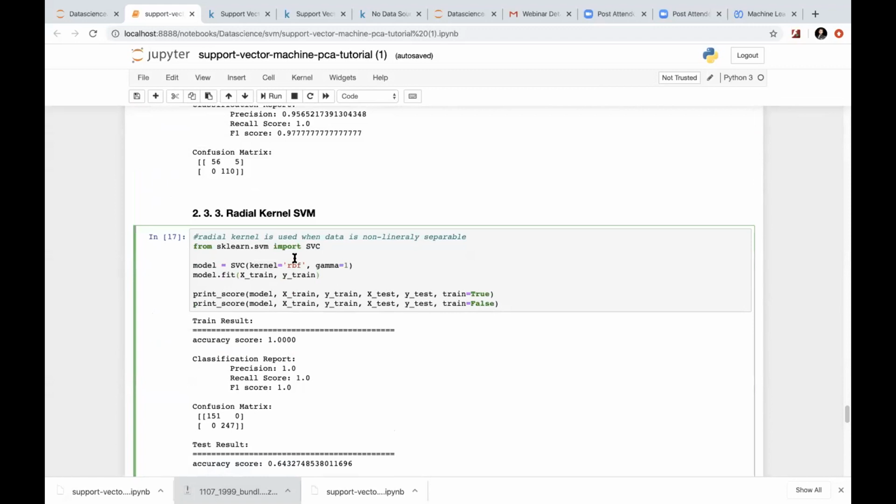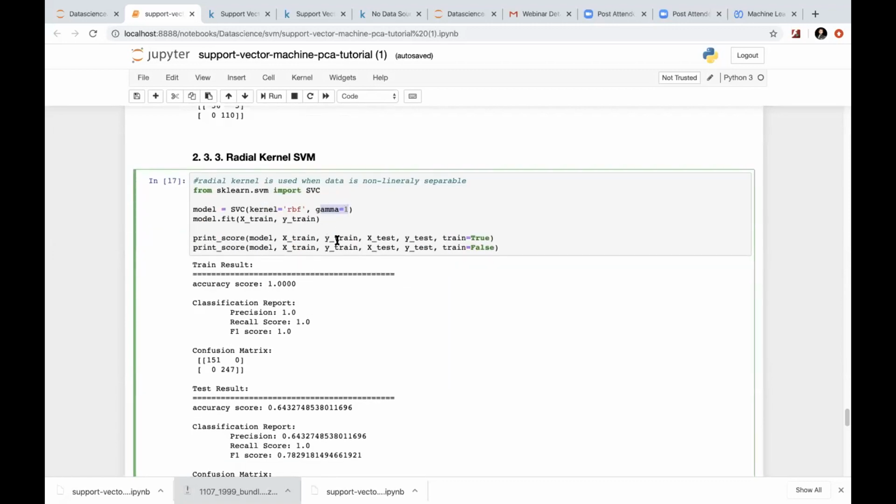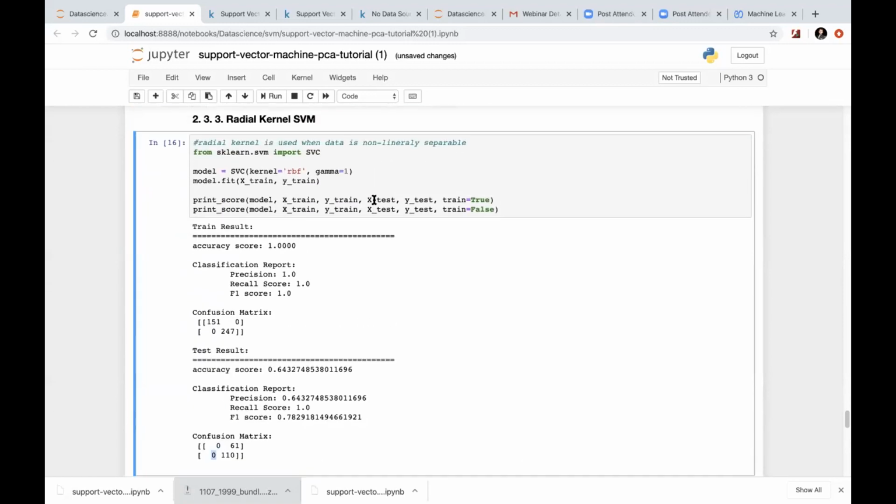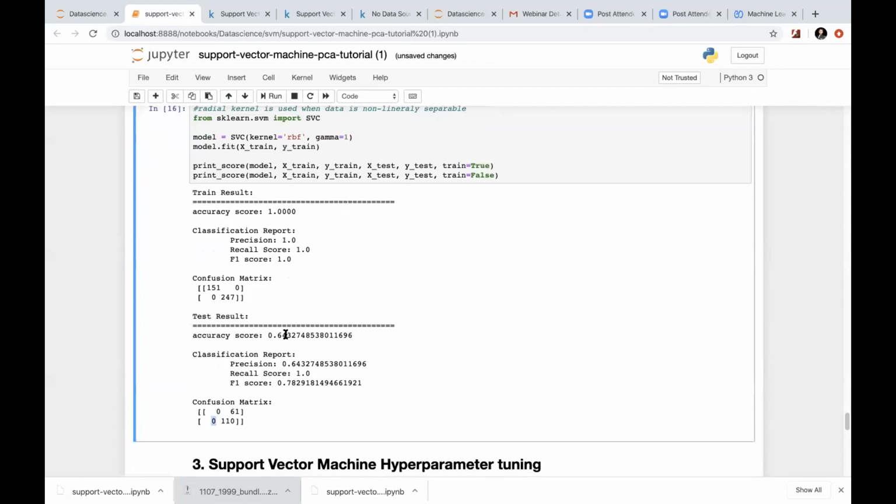Now again the radial SVM: what you have to do is assign kernel equals RBF. RBF stands for radial basis function, and here gamma is equal to 1, which means I'm maximizing the gamma. And if I run this, it is not performing well on the data set. As you can see, the accuracy score on the test data is 64%.